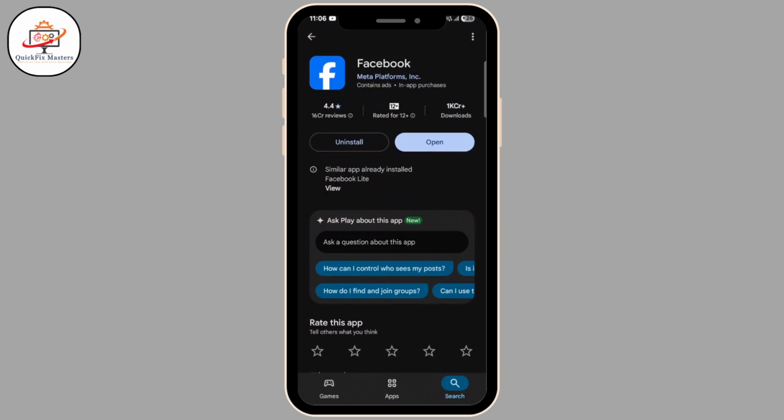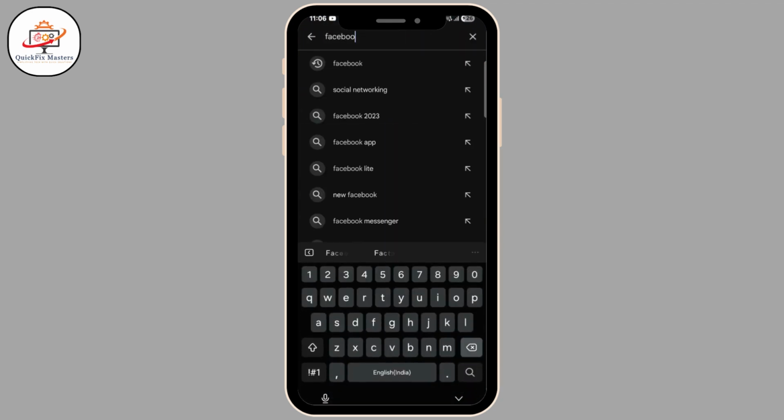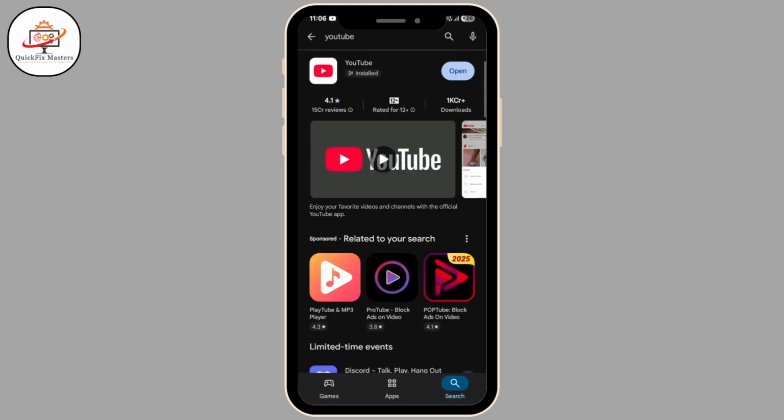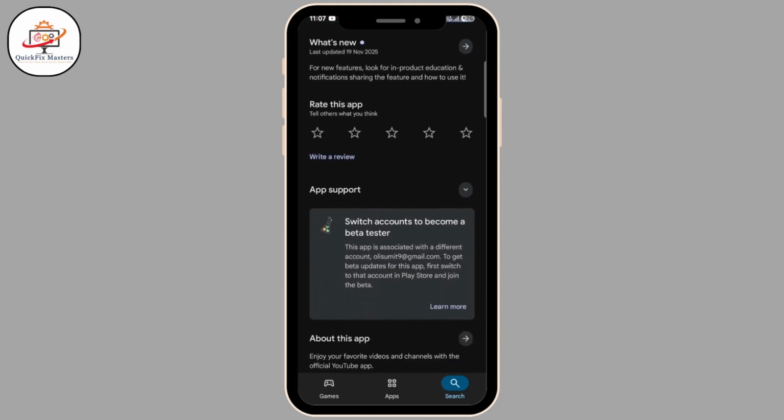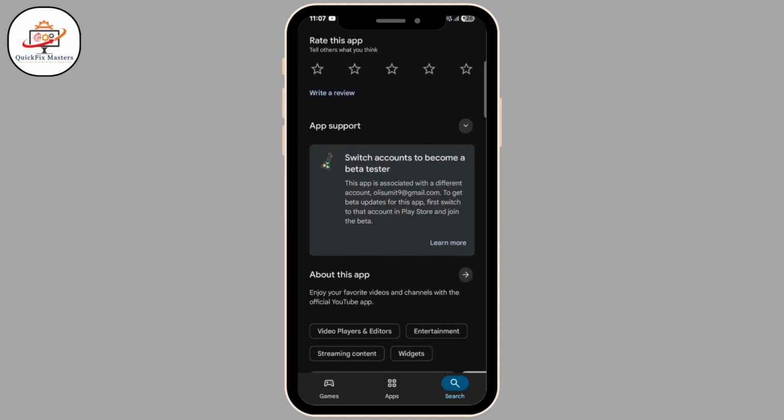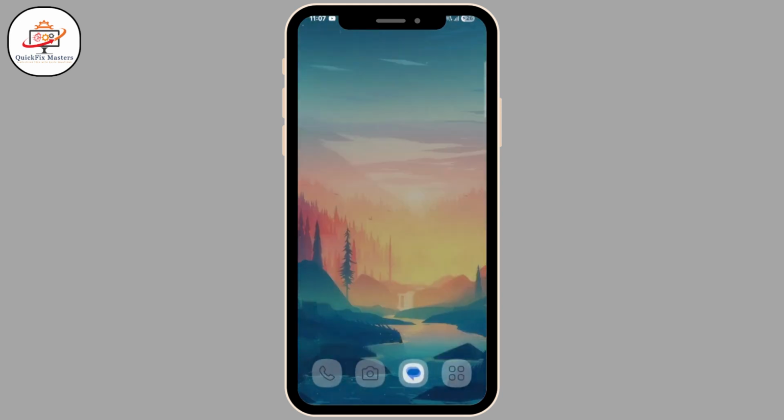In your Play Store or App Store, try looking for updates for the YouTube app. Go on and search for YouTube, and if there are any updates available, click on the update option to update your app. Also, try clearing cache of YouTube.